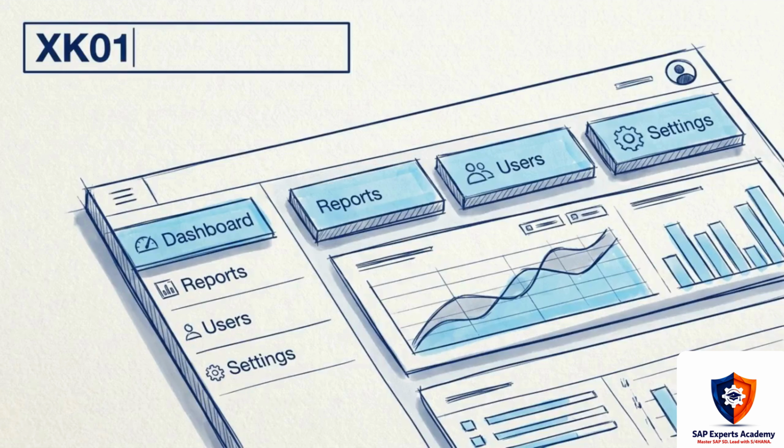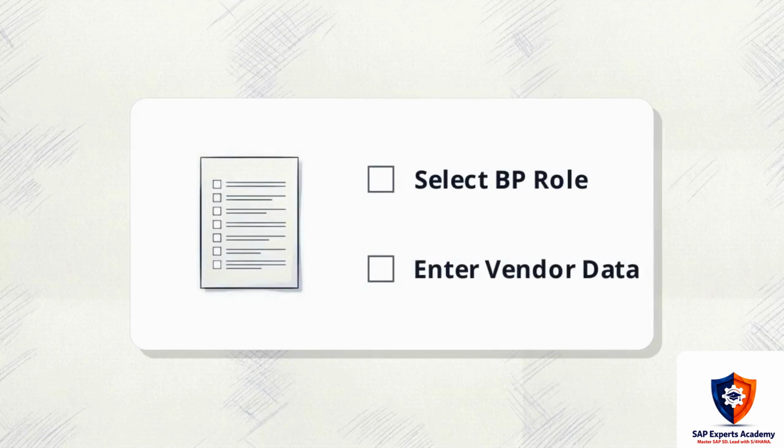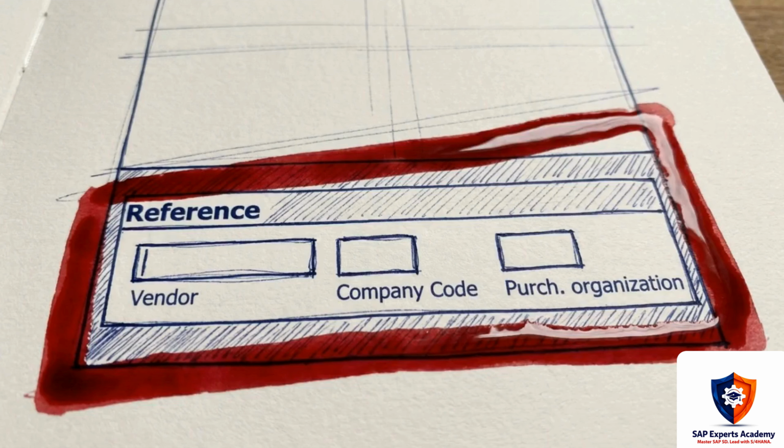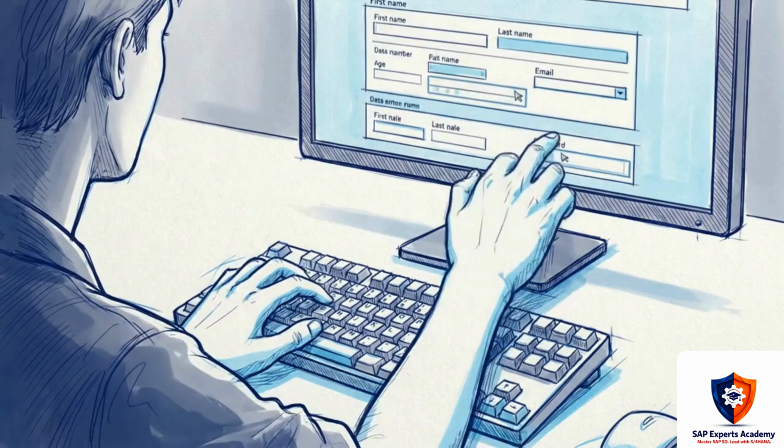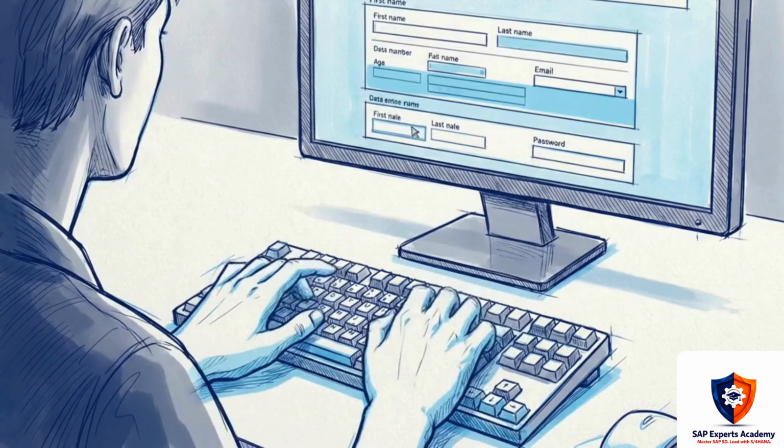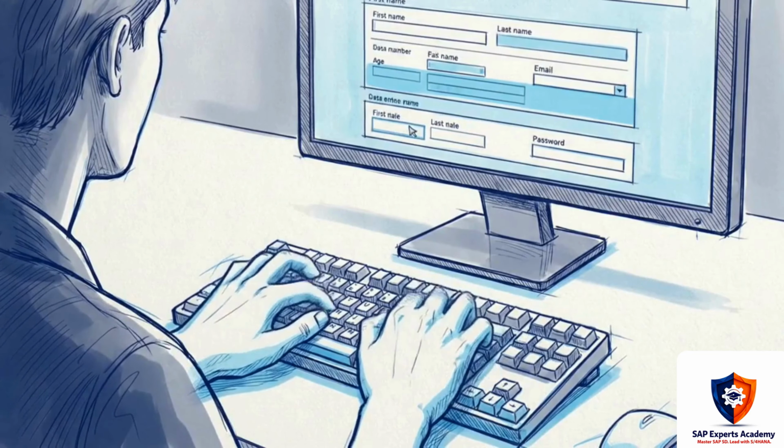There is also an alternative path. From the SAP home screen, you can use the legacy transaction code XK01. When you initiate an organization via XK01, you skip the requirement to select a BP role first. Because this transaction redirects to specific company code data, the reference fields are available immediately on the initial screen. While the BP transaction is the current standard, XK01 provides a more direct entry point for users focused specifically on vendor data.